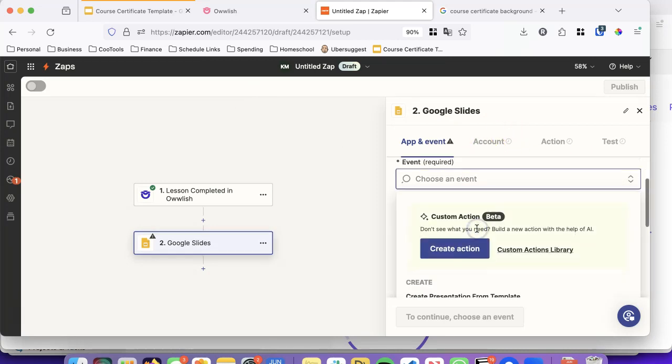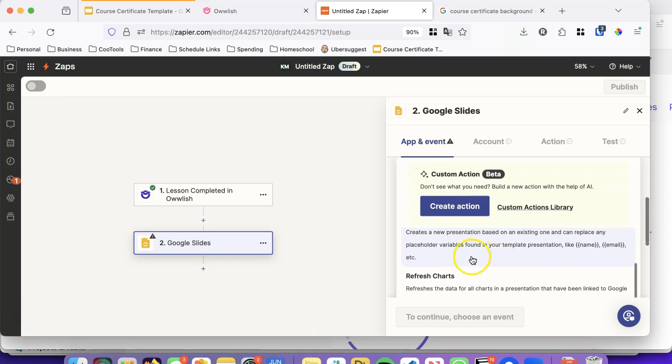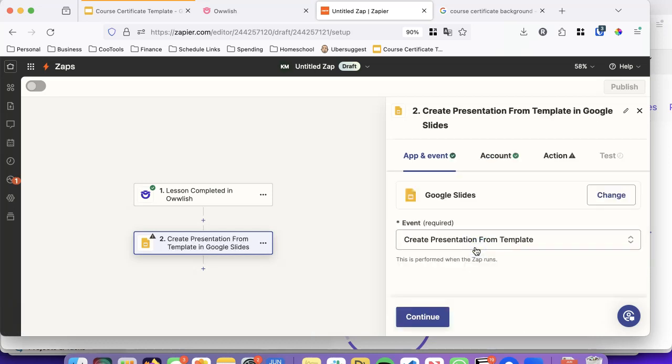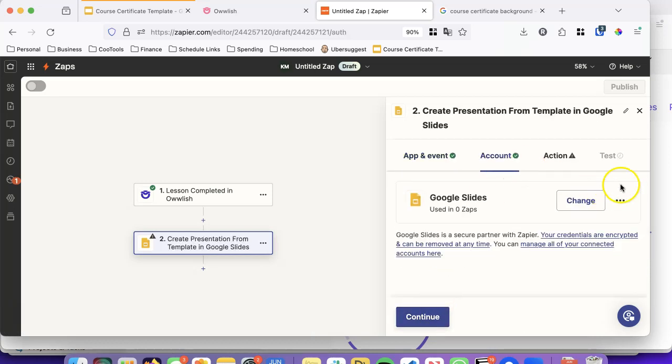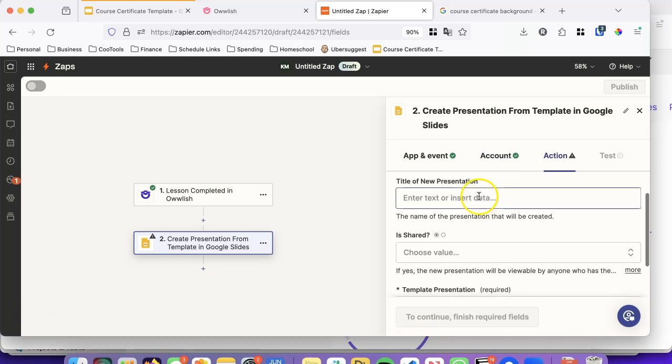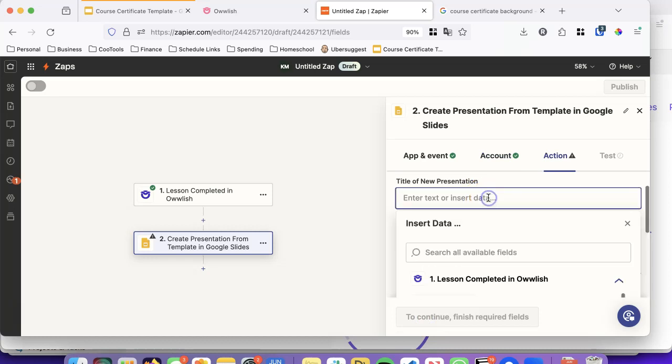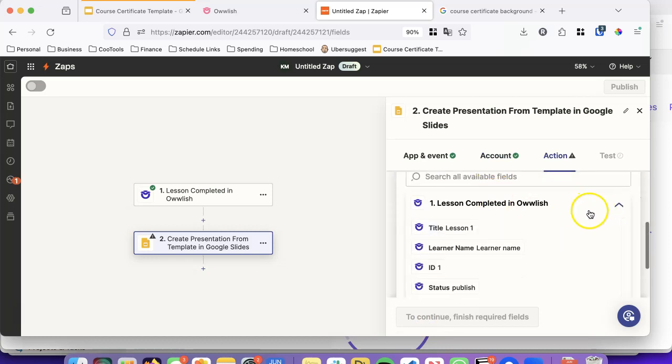I need to choose an event. This will be called Create Presentation from Template. This is the first one we're going to use. I've already connected my Google account, but if you haven't, you can connect that. And then the action is going to be the title of the presentation. We can name this whatever we want.